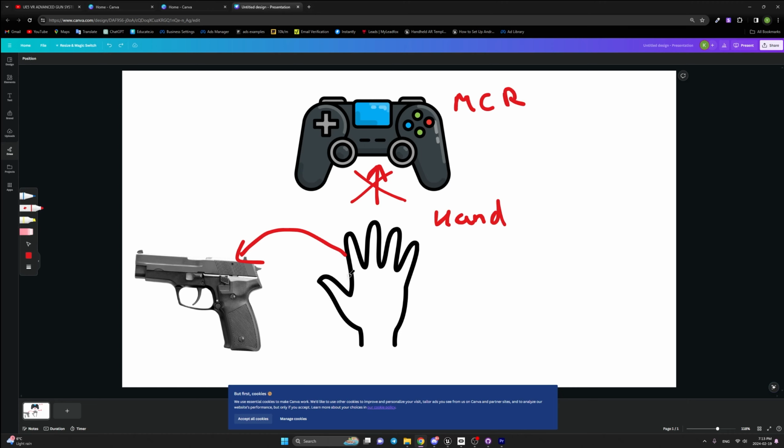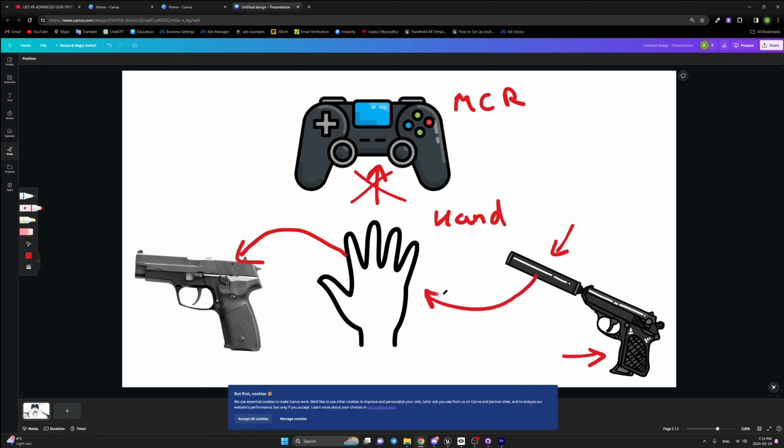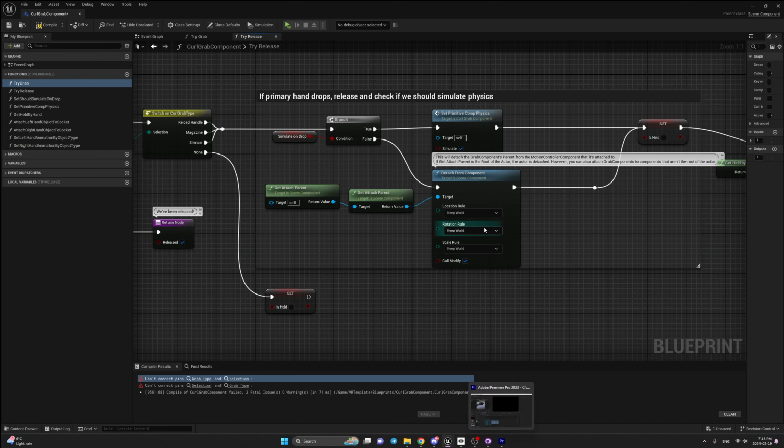So in case of our handle, we're attaching our hand to the gun, but in case of our silencer or our magazine, we attach it to the hand. We do not attach hand to the magazine or the silencer. Therefore, that's the essential check. That's why we're going to our grab component.